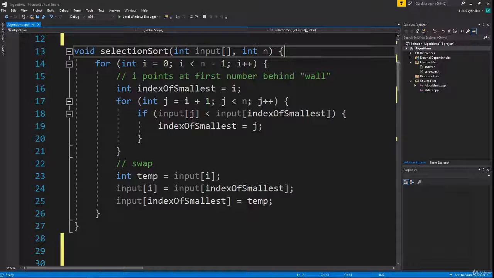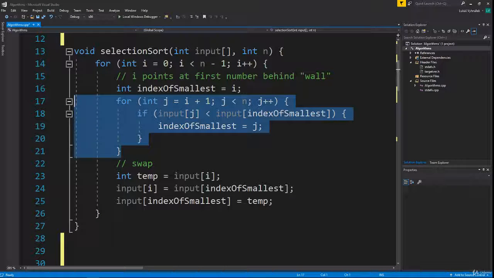So what do we need to do? We need to find the smallest number in the unsorted part and swap it with the first number of the unsorted part. The code that finds the smallest number is right here. It works the same as I explained in the explanation video.